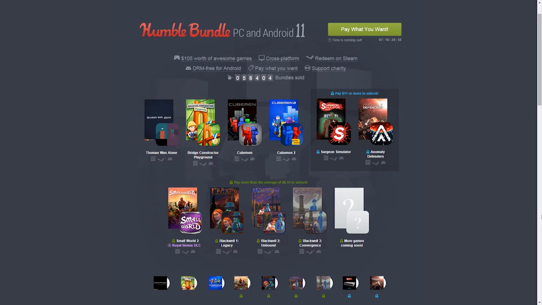And all of these games have Steam keys, so it's easy to keep track of them on PC as well as have them in your Steam library, which is important to a lot of us, including me. I love having that.